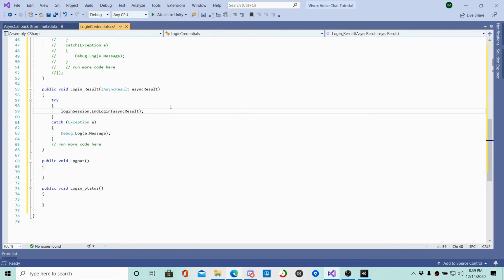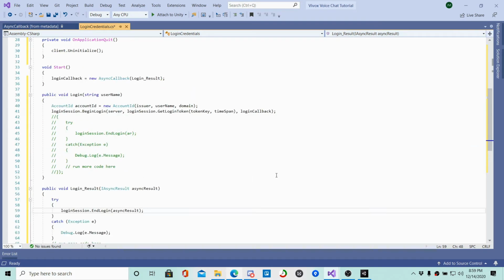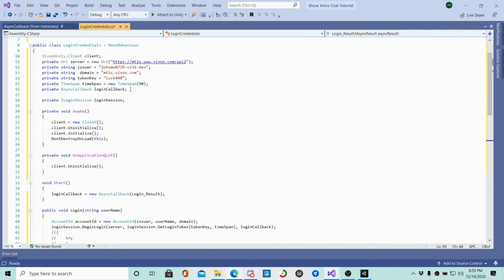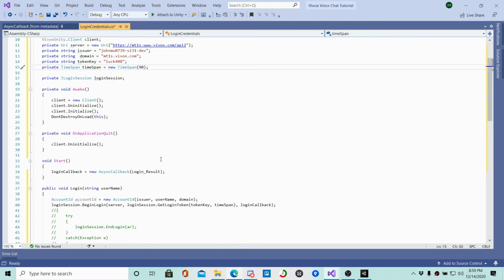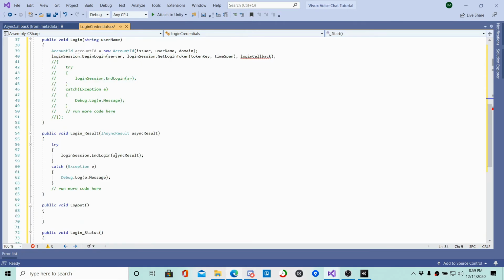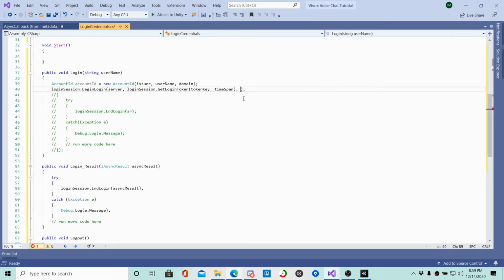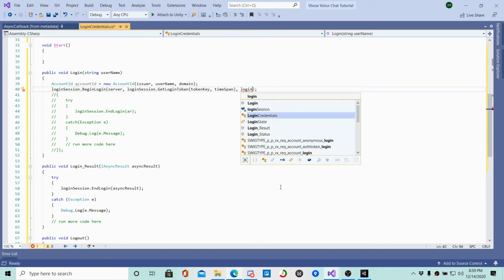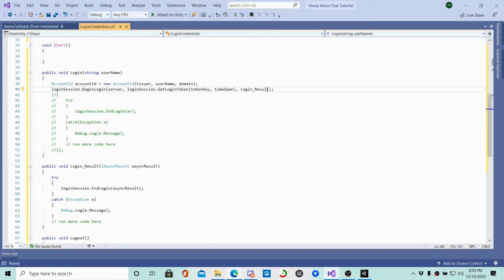So this is one way of doing it, and here is another way of doing it. Instead of creating this callback up top, and instead of initializing it right here, we can literally just take this login result and plug it in right here where it wants the callback. So login result, and bam. Notice how you don't have to do the little parentheses for a method. For some reason, you don't need to do that for delegates.